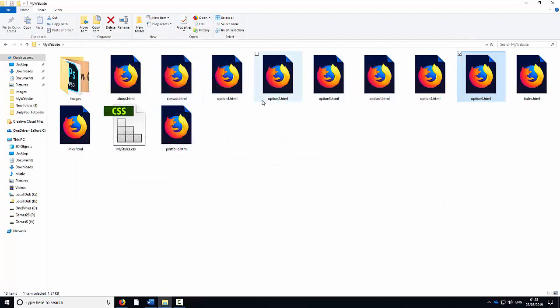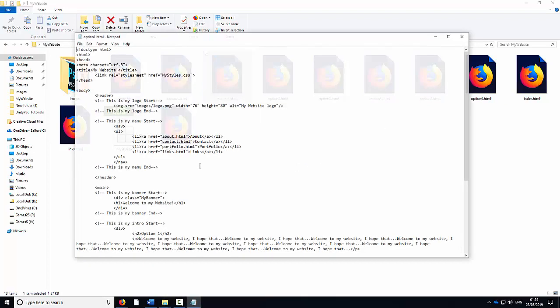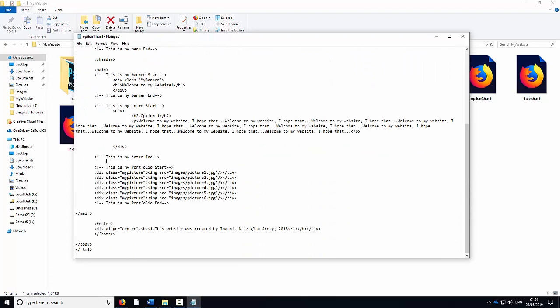Right, I've done this now, but I have not created the links. So what I need to do now is right click on the option 1, Open With, Notepad, scroll down, and where it says this is my intro, and I've got here other programmer's comments, which says this is my portfolio start. So I'm just going to place my mouse cursor after the div tag and just before the image tag, and I'm going to create a new tag.